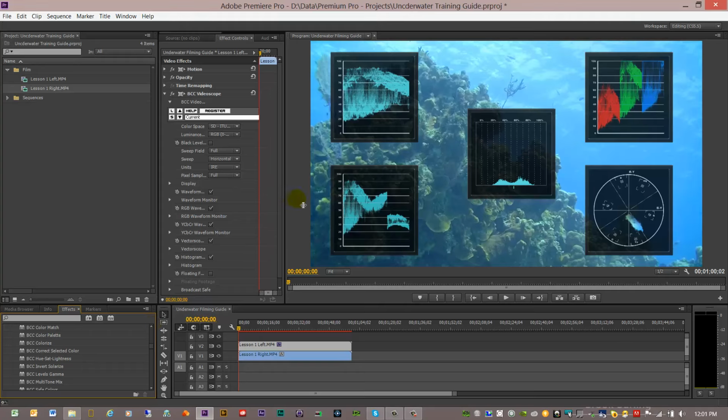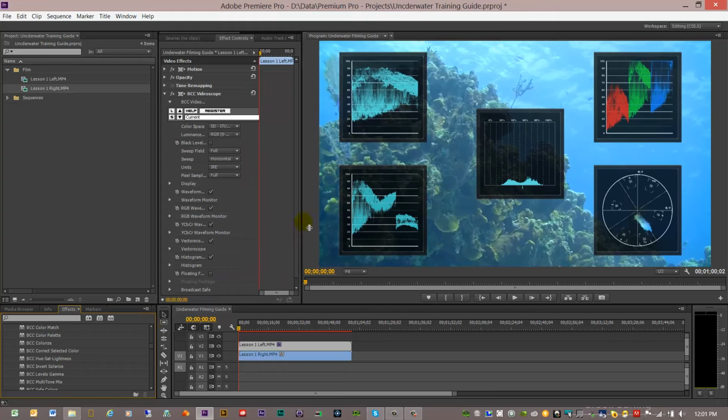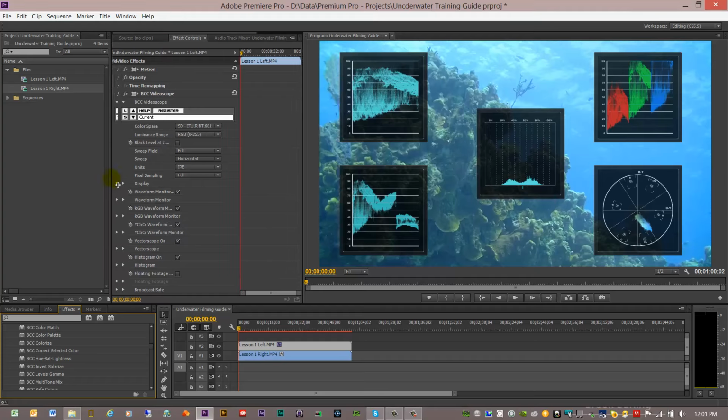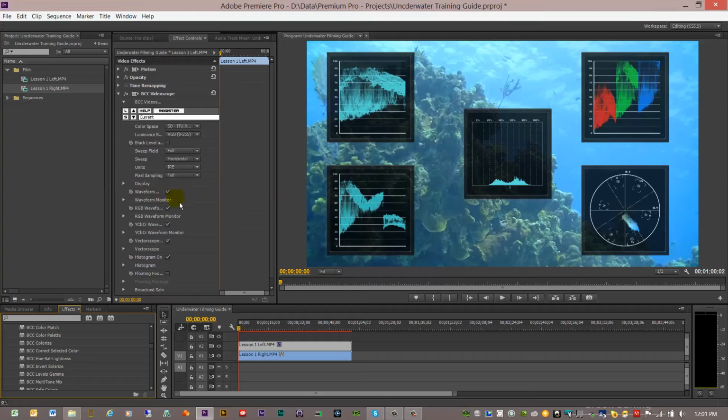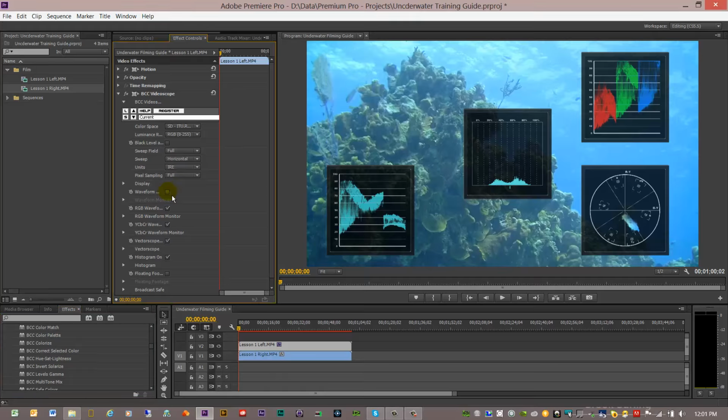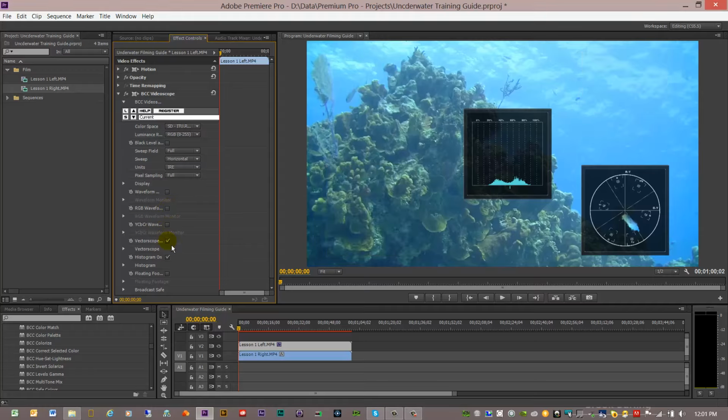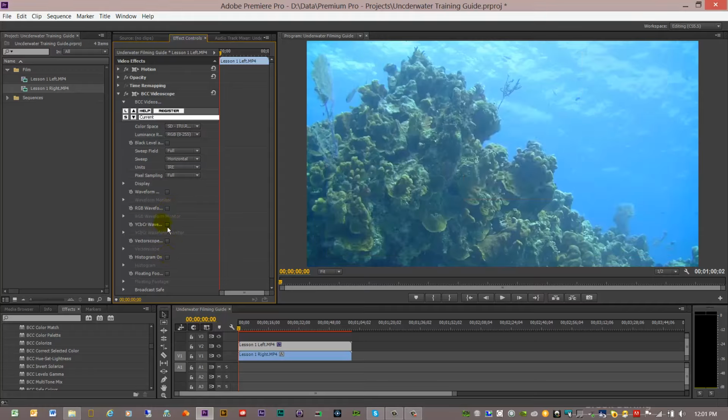What you're going to notice here, I can take these and expand them out, make them smaller, bigger. I can move my things over depending upon the way I want to work. And you're going to notice these little check marks are different scopes. For example, if I click off the waveform, we notice the one at the top left disappeared. I'm going to click all these off, and what I really want is the YCBCR waveform.